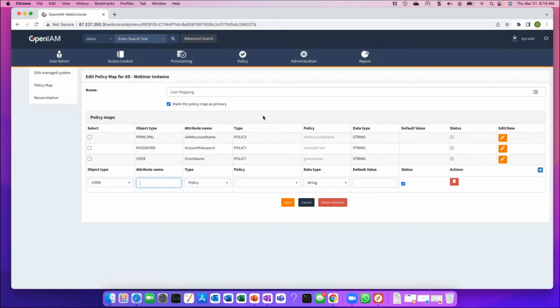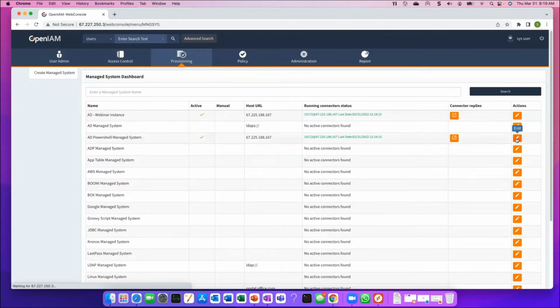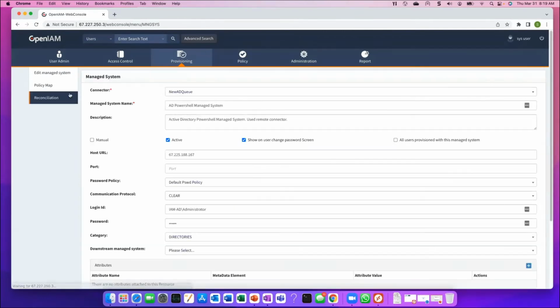Okay, so if we were to look at a completed map, let's go back to the one that we were looking at earlier. This is the one that's already been built out.